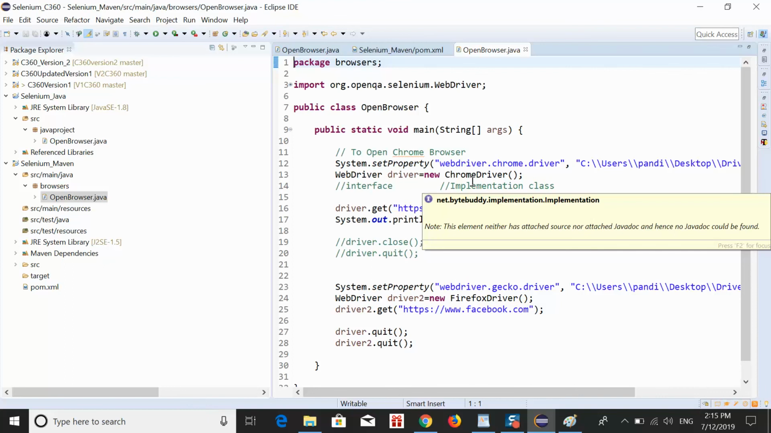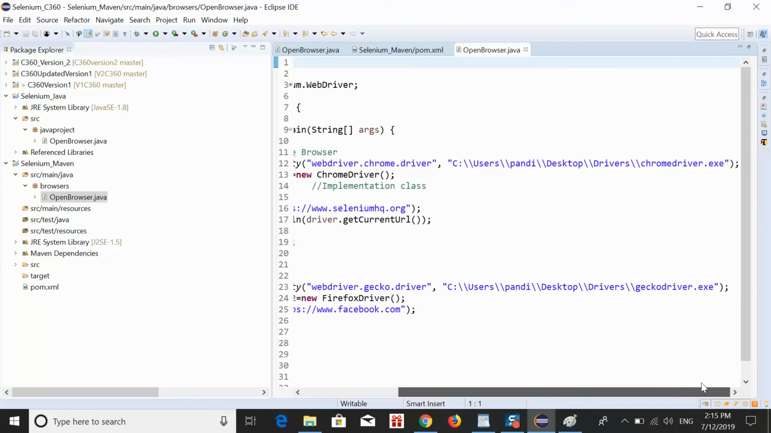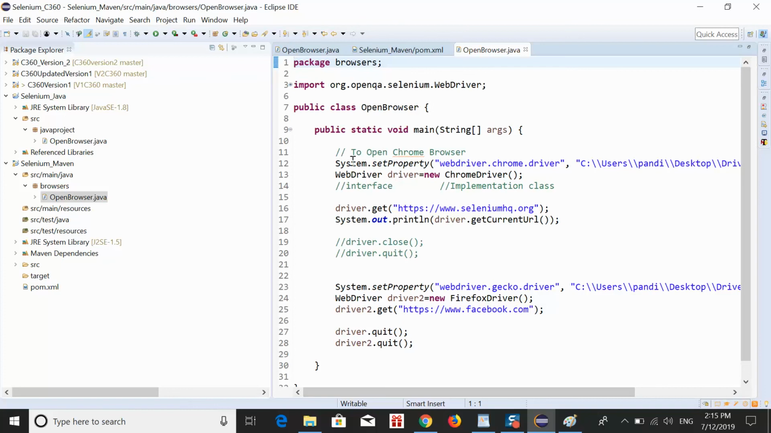We will see if it's running or not. Same lines of code, we are just opening as a part of a Maven project. Let's see.